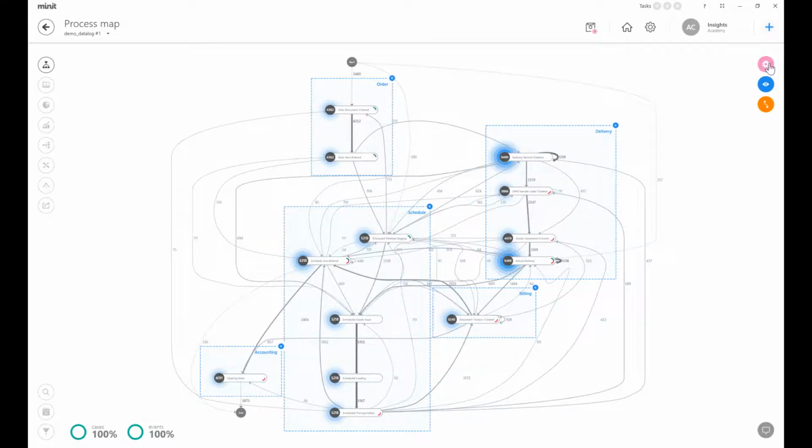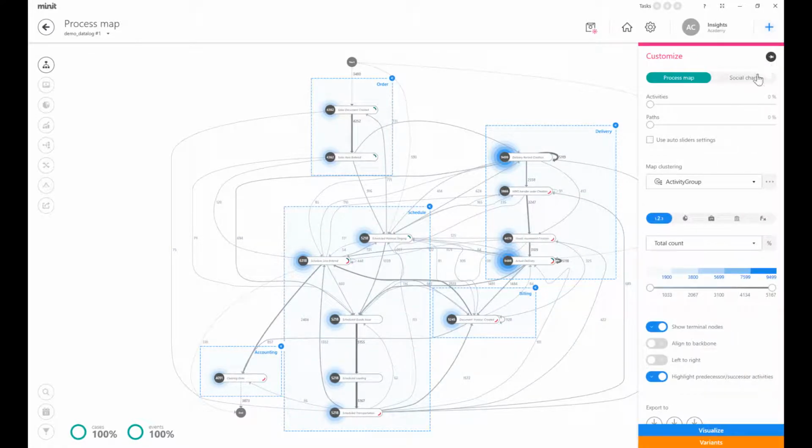The main views and indicators on the Customize panel are frequency, performance, rework, and financial switches that can change how the information is visualized. The frequency view is the default view that shows the frequency of activities. To see how many cases are flowing through a particular activity, choose the case count metric.